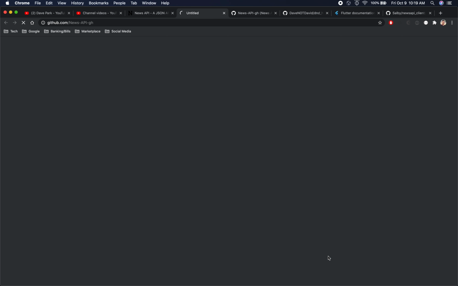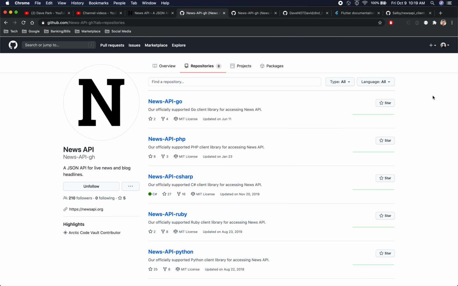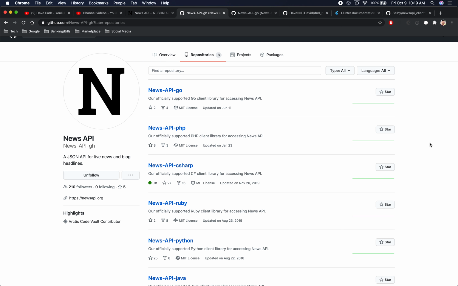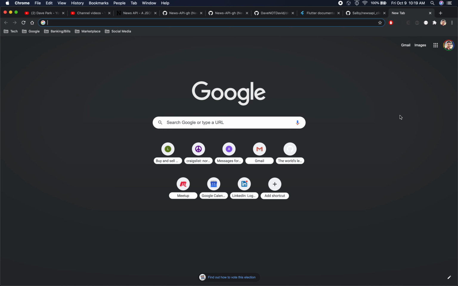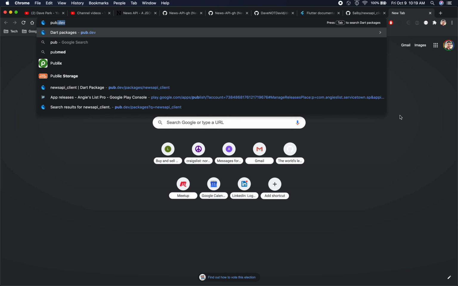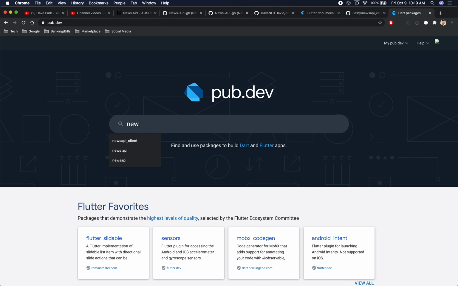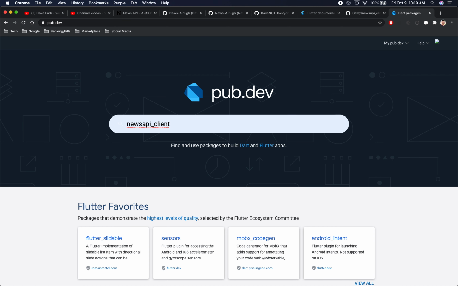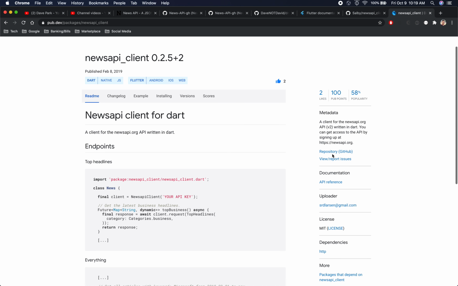If you go to their GitHub here, from my understanding, it's built by Dart and for Dart. So it's probably in their pub manager, as I mentioned earlier. If you go to pub.dev, there we go. And then the plugin name should basically be News API clients. And then if you press this, you'll see the page and the corresponding repo.